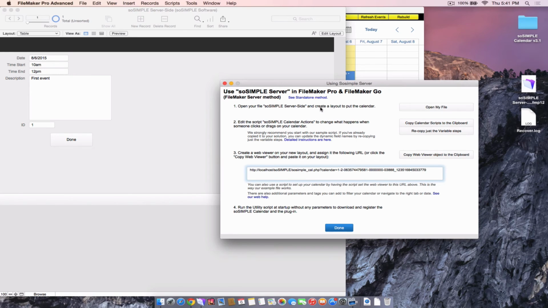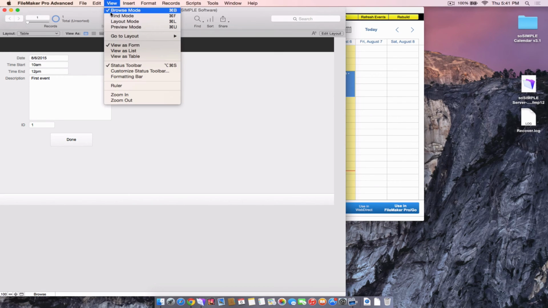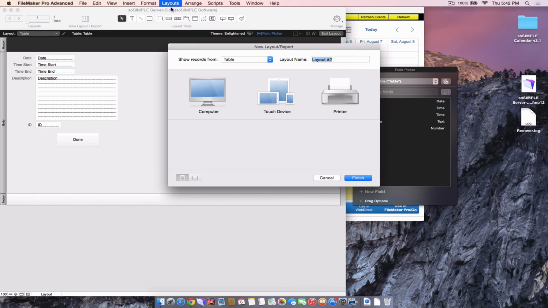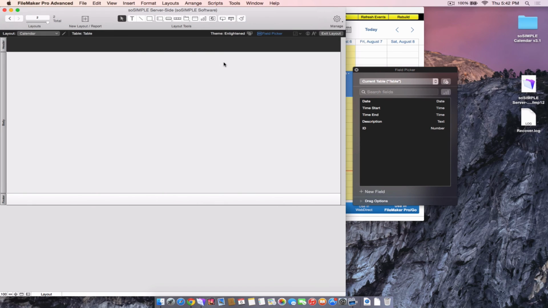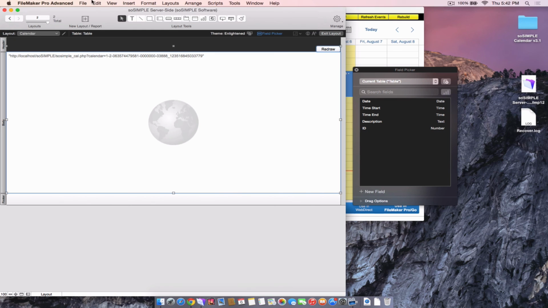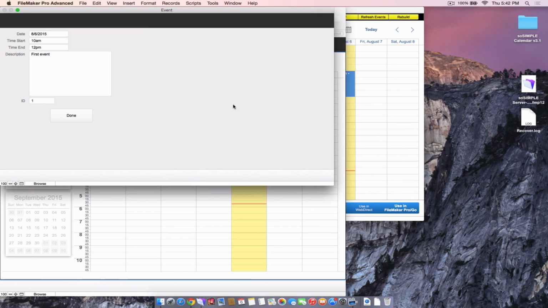Now we did the same thing with a layout. So we just copied the layout object. Now we're going to go into layout mode. Create a new layout. And this can be on any table occurrence. We recommend doing this on a table occurrence where the events don't live. We just pasted that in, going back to browse mode, and this is our calendar in our solution.